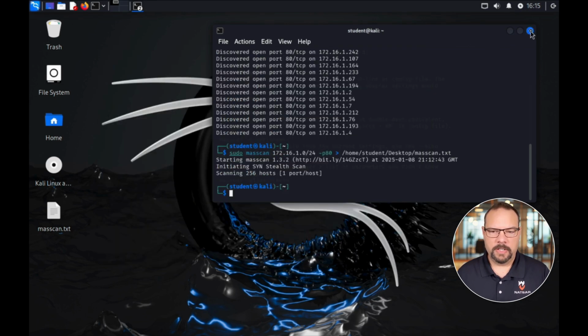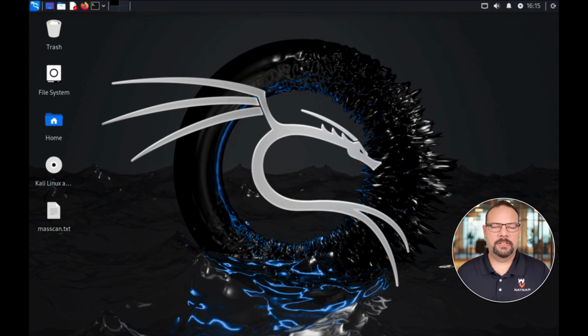I'm going to start over here. The next tool that I want to show you is called Zenmap. Zenmap is a graphical user interface, a GUI tool, open source, that essentially provides you this nice overlay to a very well-known and popular tool called NMAP.